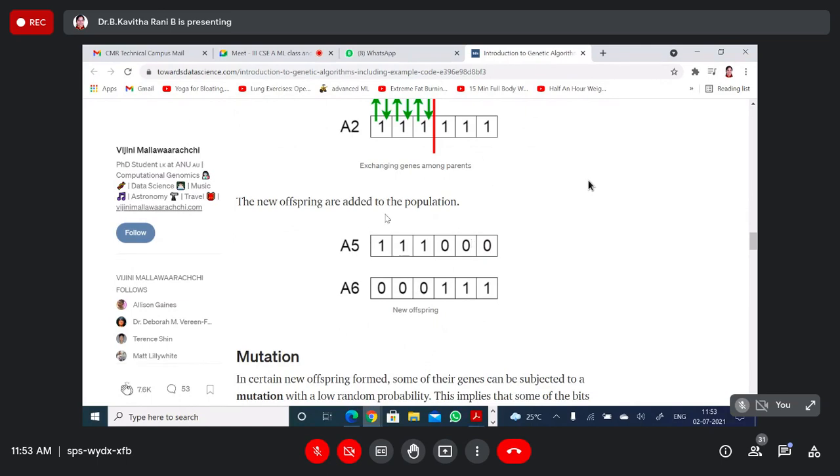So this is nothing but crossover. If we combine some attributes of A1 with some attributes of A2, a new offspring comes. Likewise, if we crossover the remaining attributes of A1 with the remaining attributes of A2, we will be getting new offspring. So here A5 and A6 are new offsprings which we get after applying the crossover.